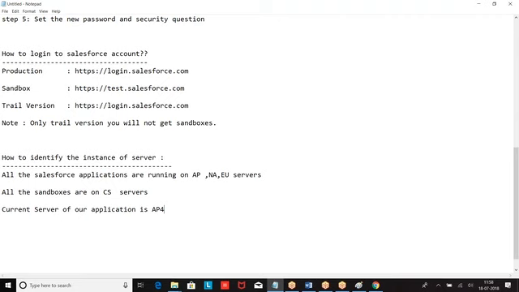Our application is on the Asian server AP4. So every production will be on NA, EU, or AP. Right. Now our current application, what we are working on, is on AP4. Okay. Now, how to find the status of the server?